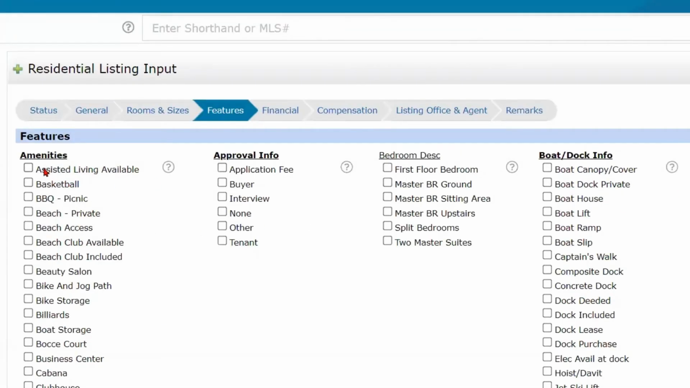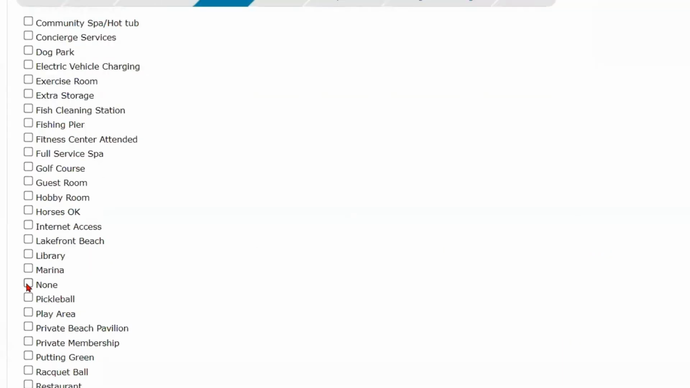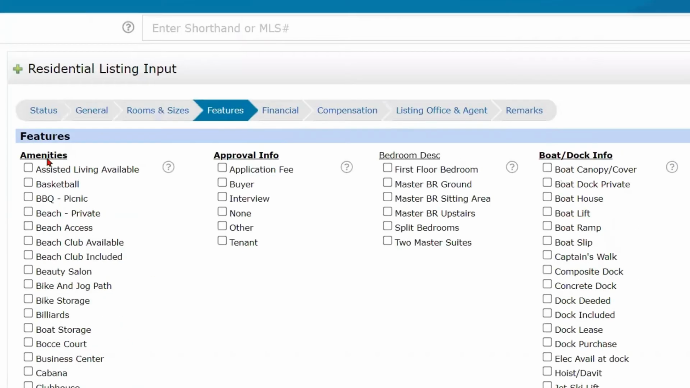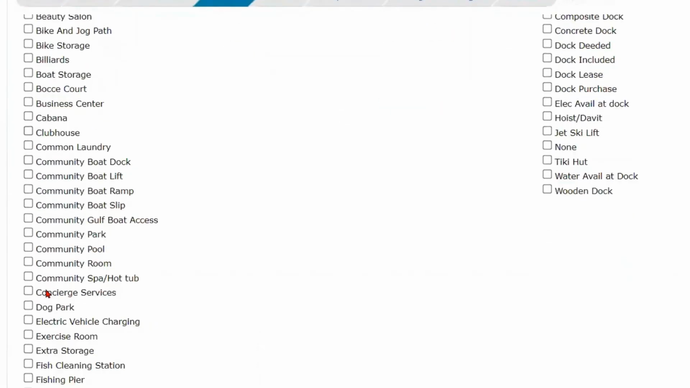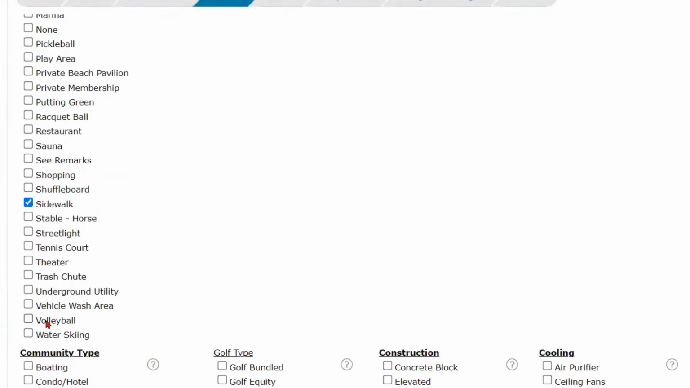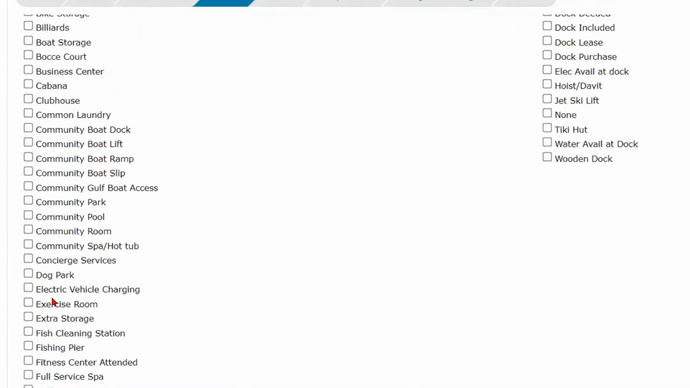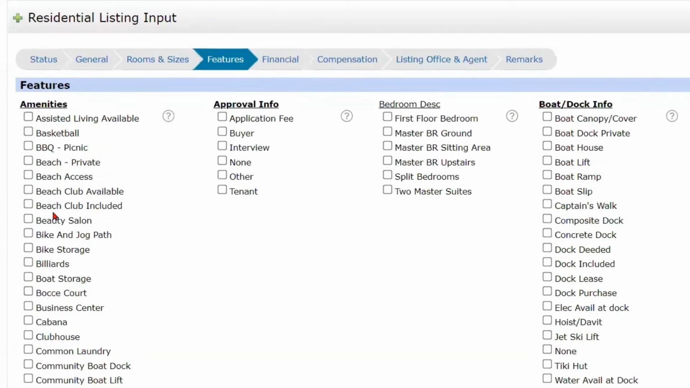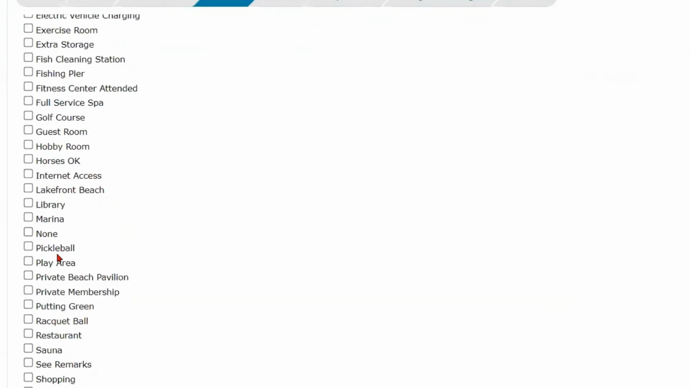Now you'll notice most all of these fields are required. And we see amenities. You're always going to have something that you can enter, and you want to be very thorough and select all that apply to your particular listing. Because it is a required field, you need to select at least one, and if none of them apply, you do have none. You can always select none.